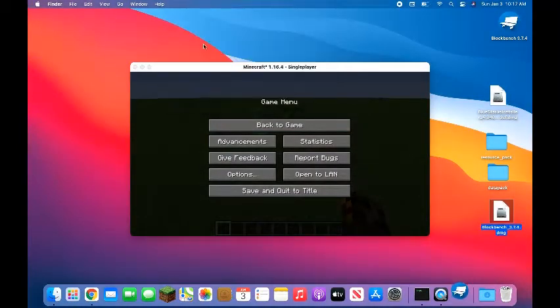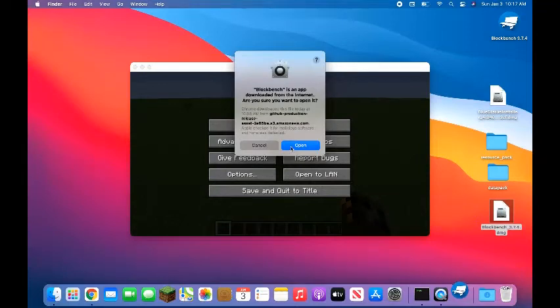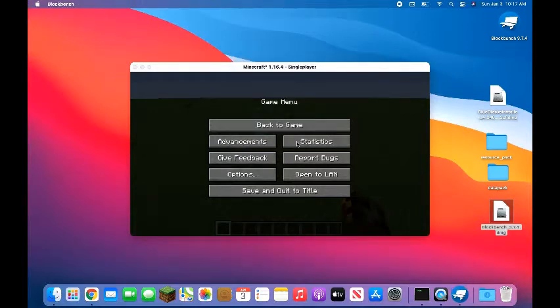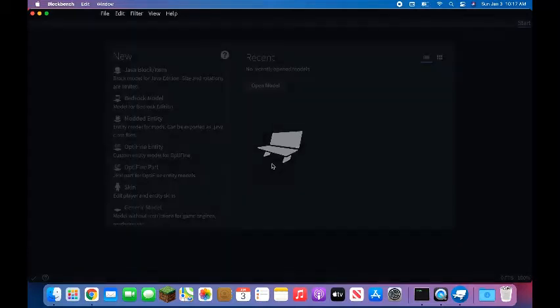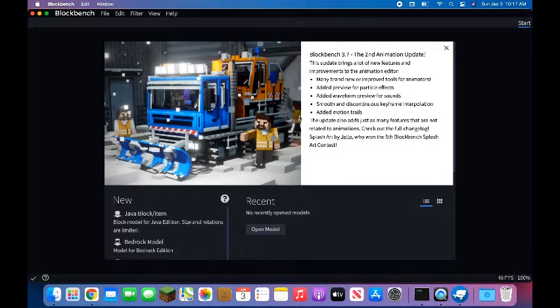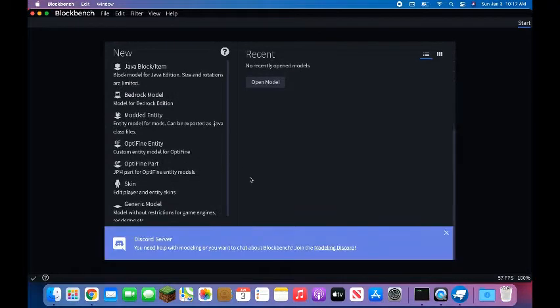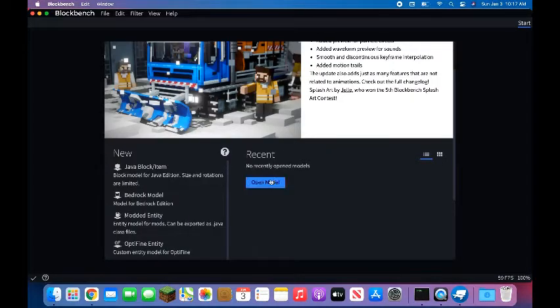I'll close this out now, and sometimes if you're on a Mac, it'll say Blockbench is an app downloaded from the internet. Are you sure you want to open it? Just click open. I swear it's not a virus. So once you've opened it up, you might have an update log, and there are no recently opened models. Yours will probably look exactly like this.